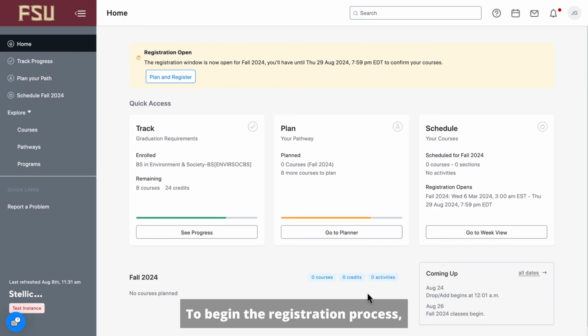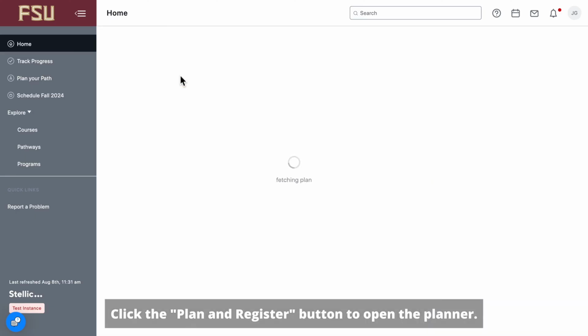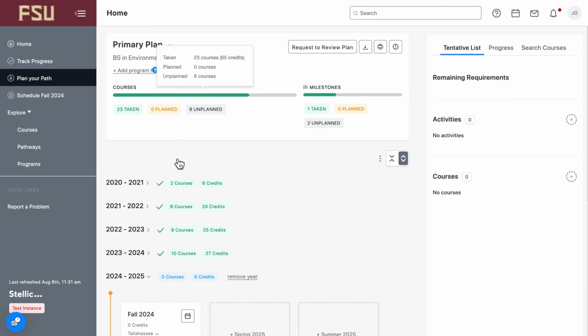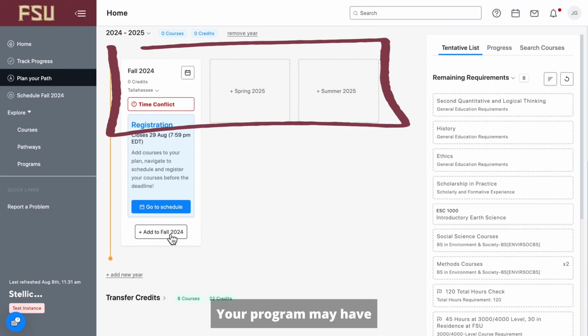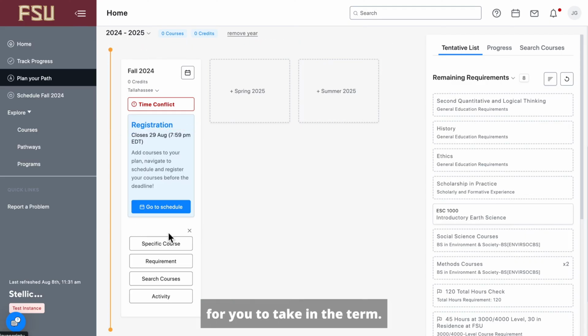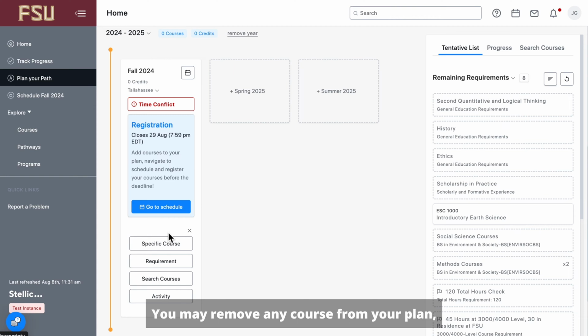To begin the registration process, you must start in the Planner. Click the Plan and Register button to open the planner. Then select the term and year you want to register for. Your program may have already recommended courses for you to take in the term. If so, review the recommended courses and make adjustments to your schedule based on the information provided by your academic advisor. You may remove any course from your plan by hovering over it and clicking the X button.